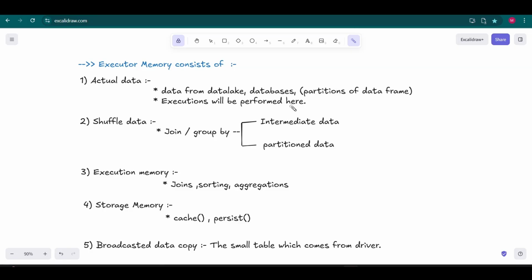Where will those 100 intermediate rows be stored? Those results are also stored in this particular executor memory only. This is what we also call shuffle data. And if you have done any group by, you will get some different results.